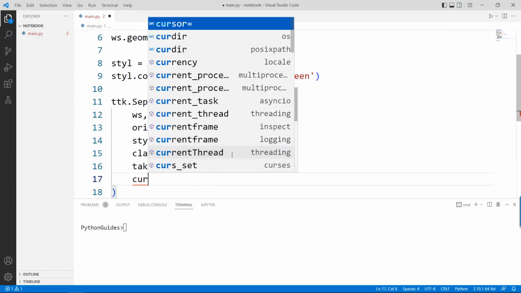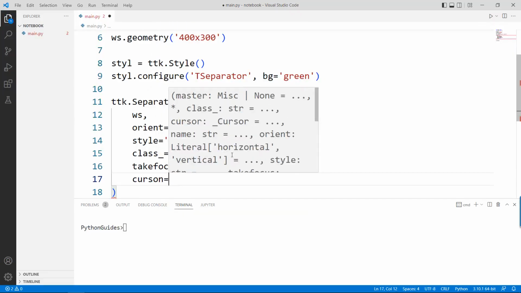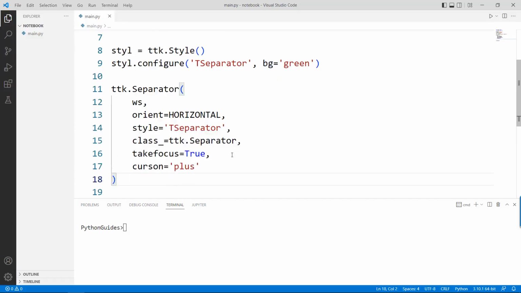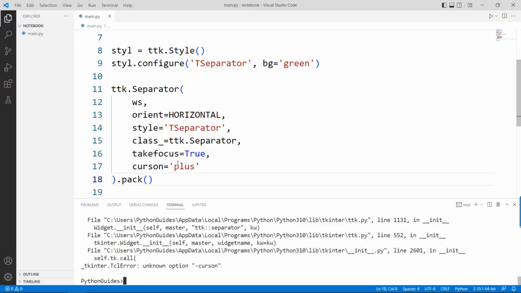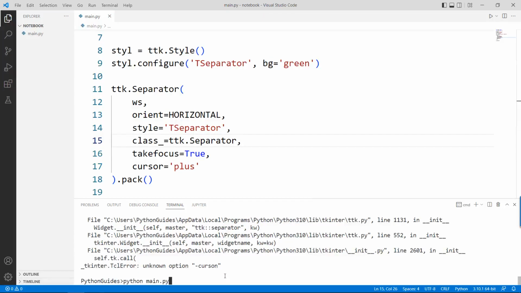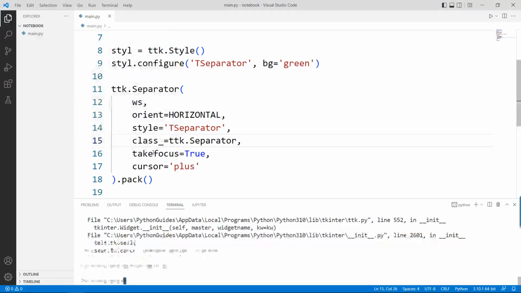Next is cursor. There are a couple of options for cursor. Out of those options, I am giving it as plus. In the end, let's pack it. Okay, I'm sorry, cursor. It is not appearing because it's very small right now. Since we are not able to see that, we will just make some changes in the pack.